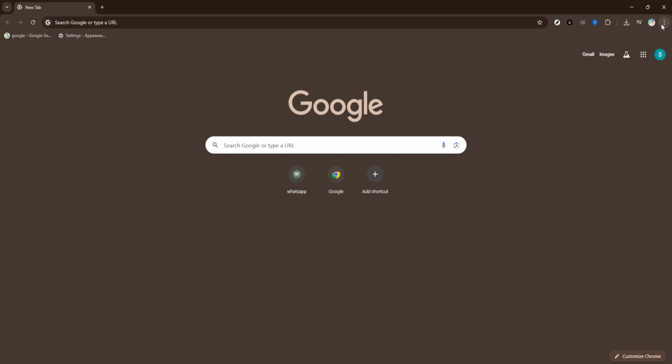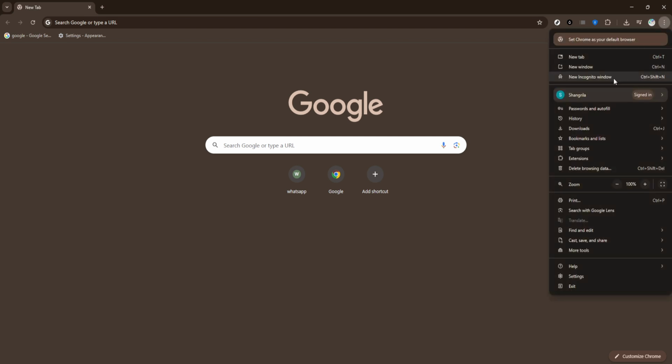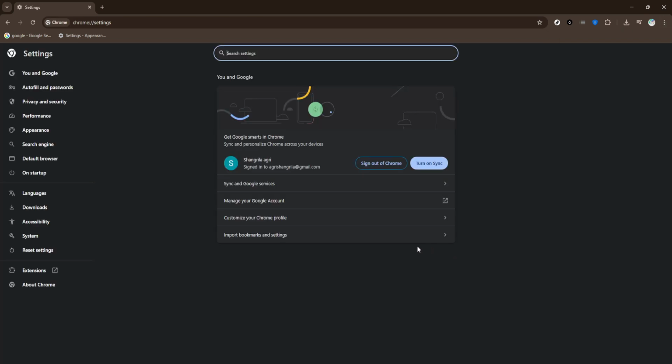Look to the top right corner of the window and click the three dots, also known as the More menu. This opens the main menu where Chrome keeps its controls and tools. If you don't see it, make sure you're actually in Chrome and not another browser. From the menu, choose Settings. This will open a new tab with all your browser preferences.